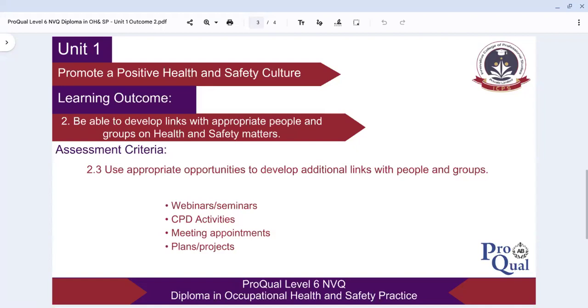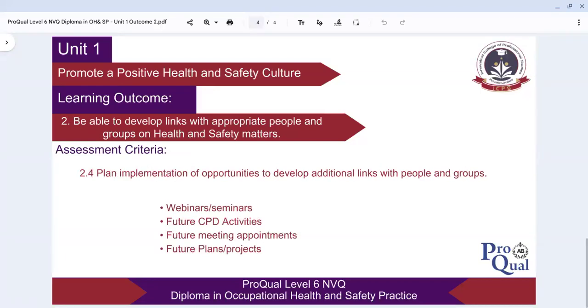Now if you have the top management or the managers with whom you need to develop the link, you can conduct meetings and issue appointments for meetings in order to engage those people. And the last, plans and projects. If you have the management with you regarding the people and groups, then you need to plan and project, and you have to share the plans and projects regarding occupational health and safety. In this way, you can engage them and involve them in these activities regarding occupational health and safety.